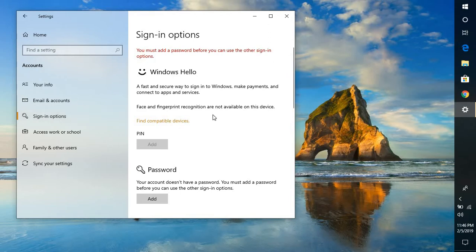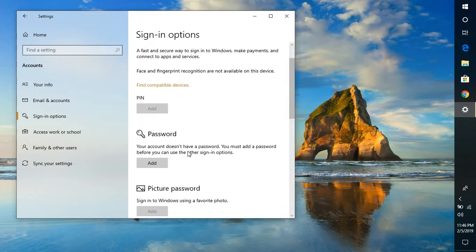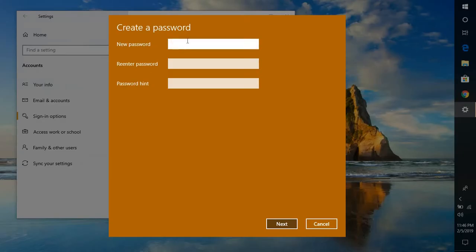Under sign in options, in case you don't have a password set up for your Windows login, you will see an option which says your account doesn't have a password. You must add a password before you can use the sign in option. So what I'm going to do is set a password. I'm going to click on add and give a password here.